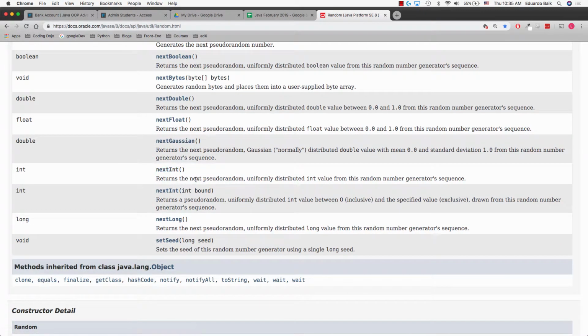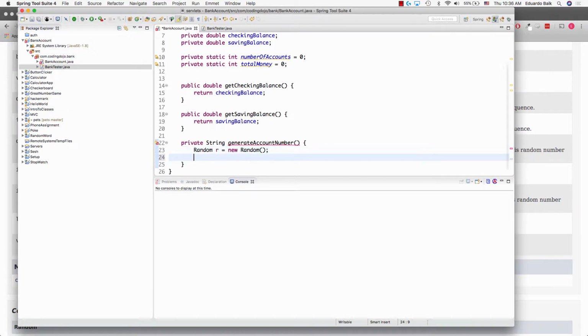So nextInt returns the next pseudo random uniformly distributed int value from this random number generator sequence. Okay, whatever. Maybe we want this one: return the pseudo random value between 0 and the specified value, exclusive. So if I want a 10-digit string where each digit could be from 0 to 9, what do I want to write here? nextInt, what will be the upper bound? 10, right? Because it's exclusive. So here I'll have a String randAccount equals to empty string.